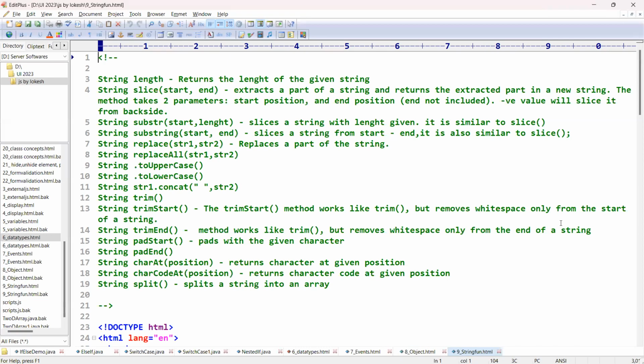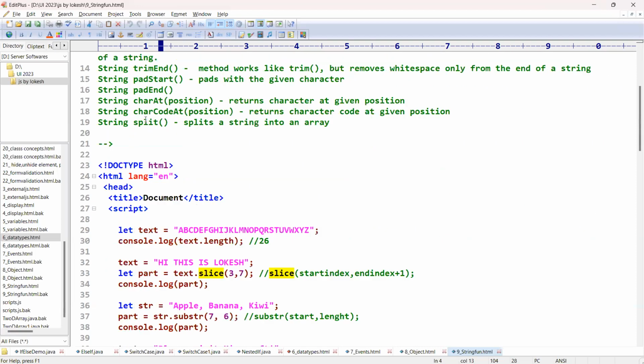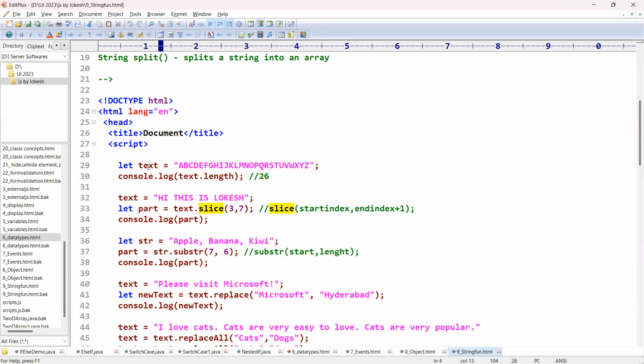The first one is length. If you want to determine the length of a string, you use it. Next one, slice. I'll explain one by one. For the text, there are 26 characters. If I give text dot length, it retrieves the length, so 26 will be returned.